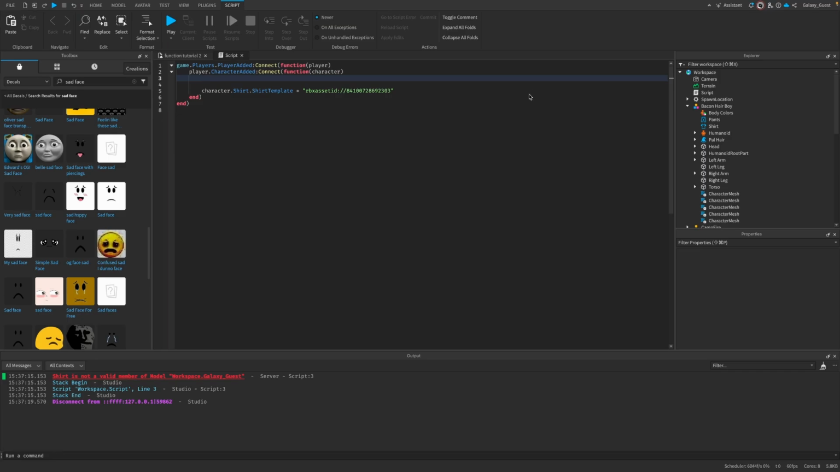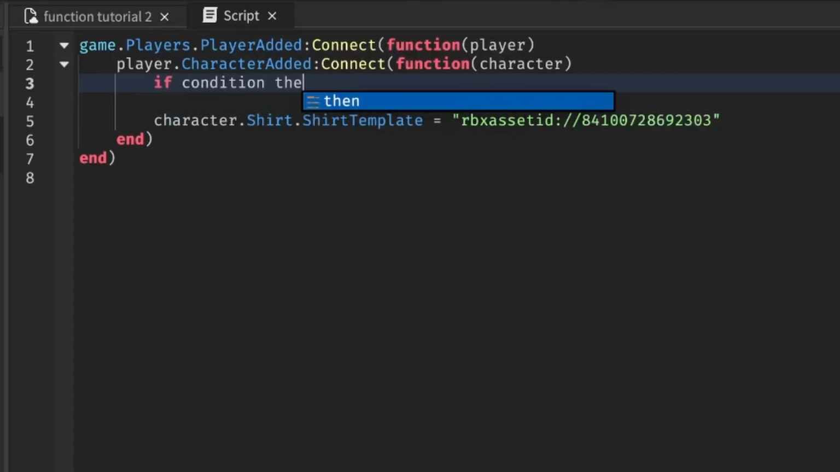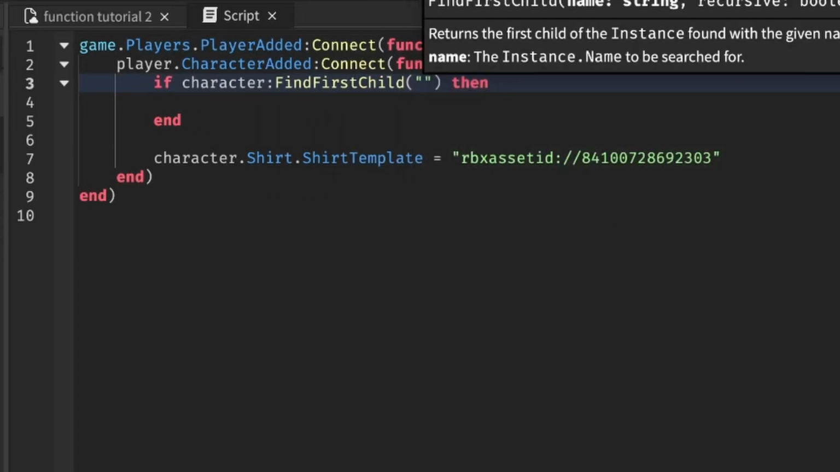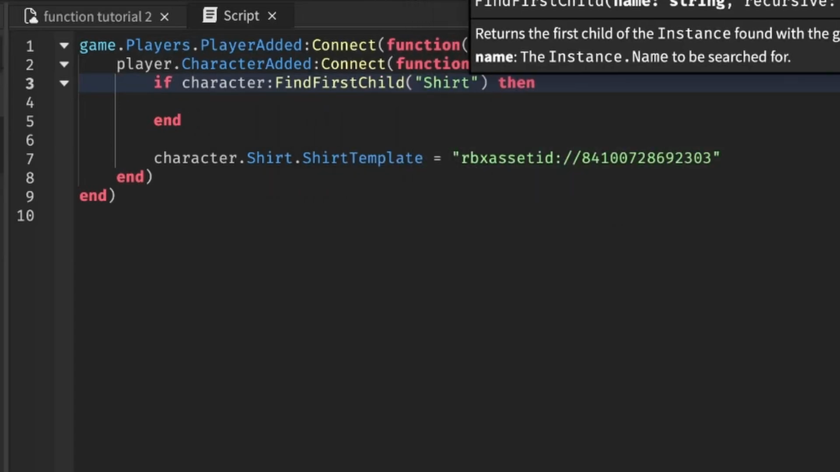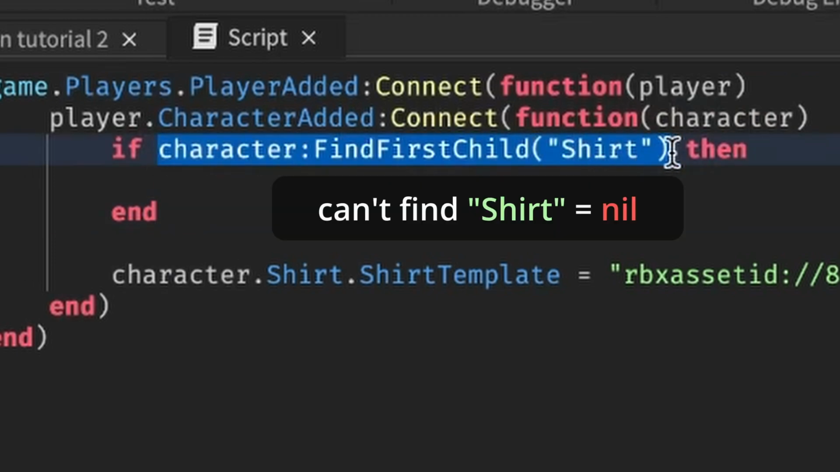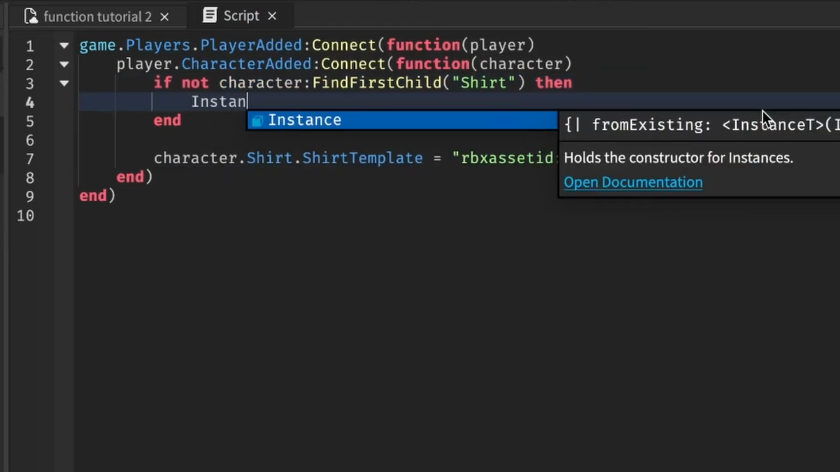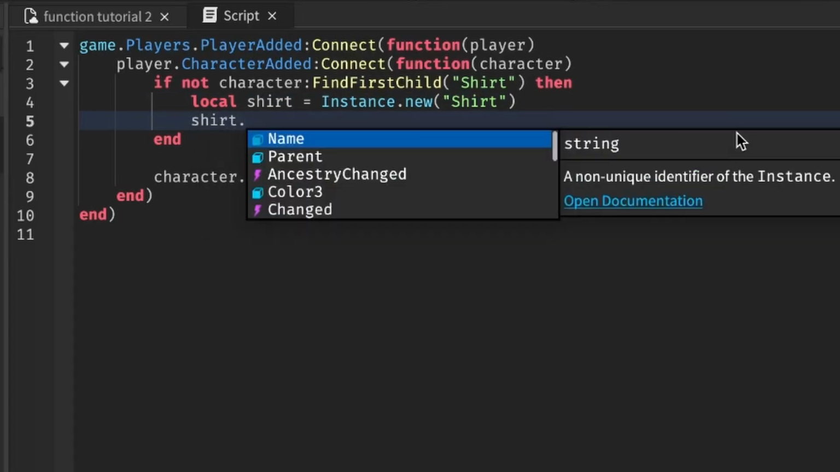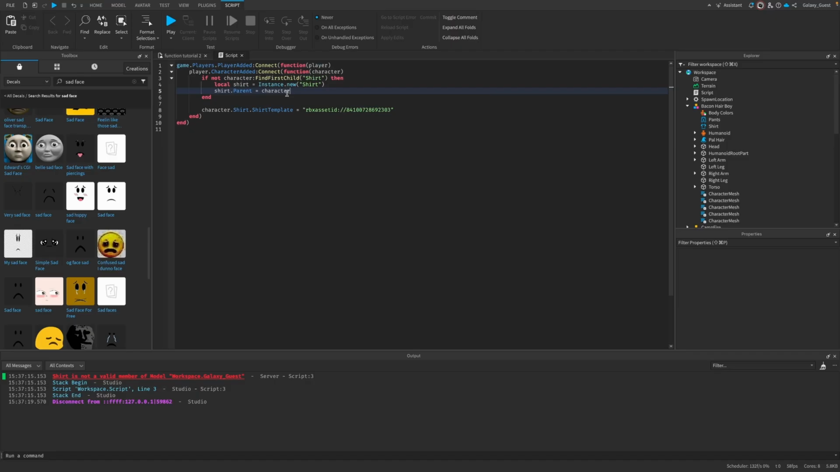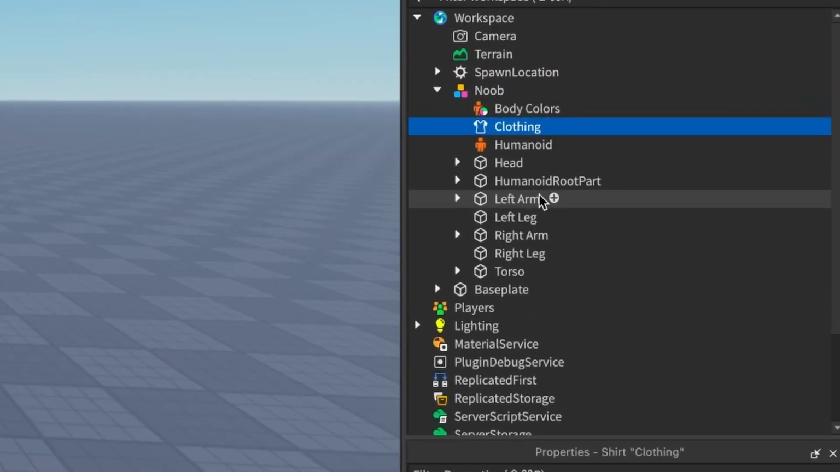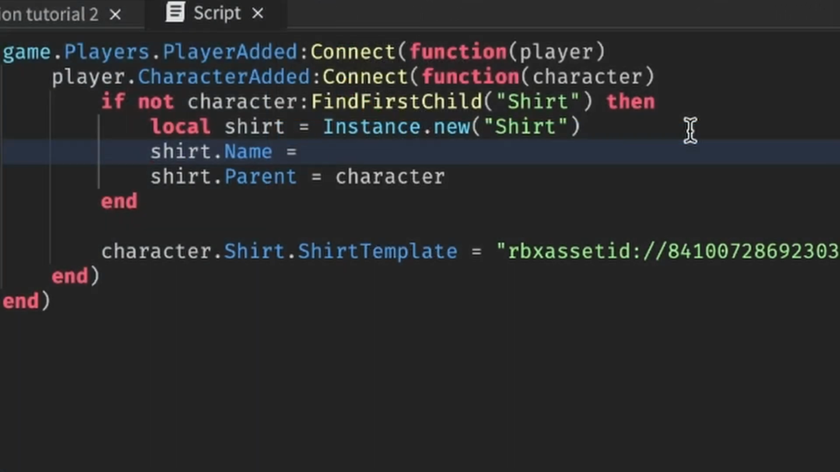So to do this, first let me create an if statement. Then for the condition, I'm going to put find first child to check if the shirt property exists or not. And when find first child cannot find anything, it usually returns nil. So we can use not to check if something is nil. And in that if statement, we'll create a new shirt by using instance.new. And then we just simply parent the shirt to the character. Now, if you use instance.new to create a shirt, the default name for it is clothing, so we actually have to rename it to shirt.